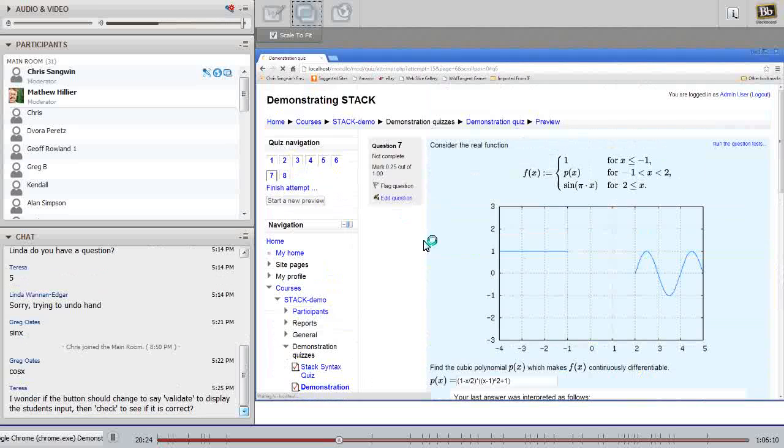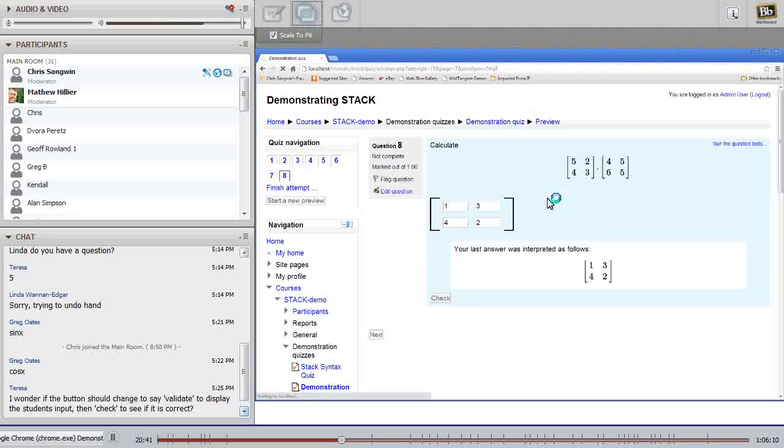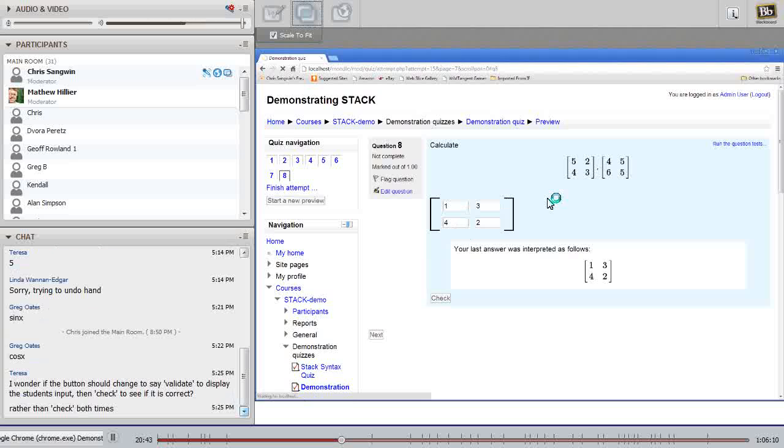And then the last example question that I wanted to demonstrate is a matrix question, and this just illustrates the fact that the system can provide answer boxes for matrices. Sometimes you want to give the game away. It's much easier to enter answers into a structured box like that. At other times, you wouldn't want to tell the student how big the matrix would be.